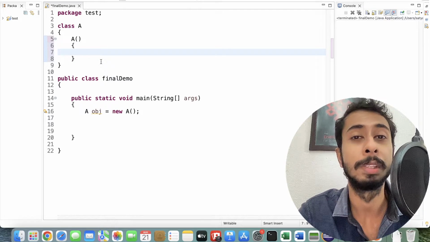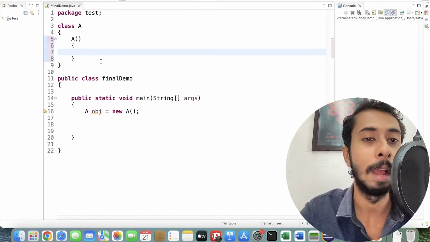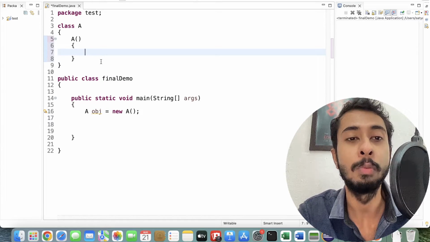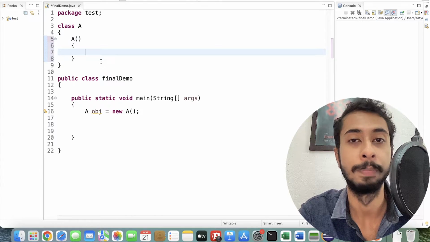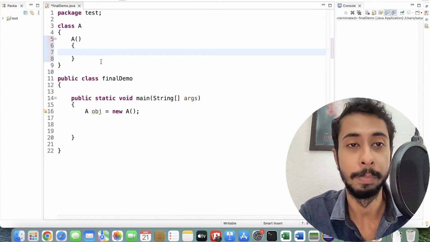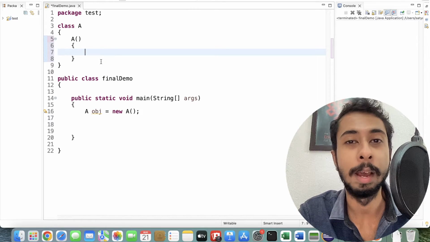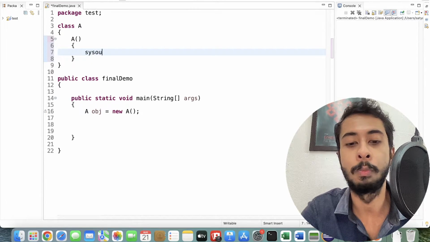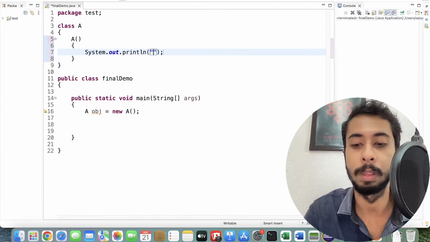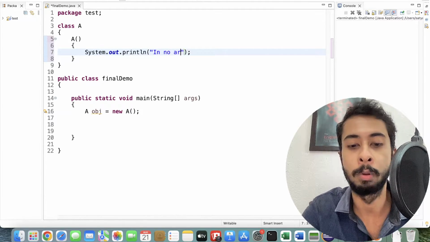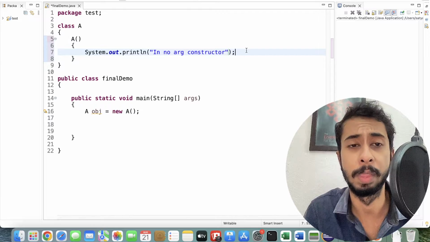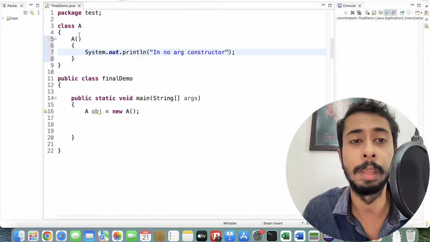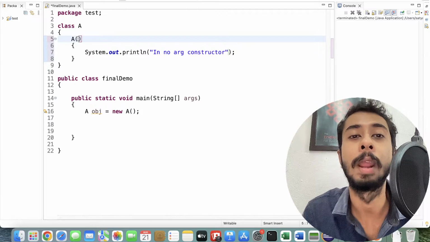Now the second difference between the default constructor and no argument constructor is that you can have a body in a no argument constructor, unlike a default constructor. Default constructor doesn't have a body, it is an empty body. But in a no argument constructor, you can write anything you want. You can have a body. The only thing is that you cannot have a parameter list. That is why it is called a no argument constructor.